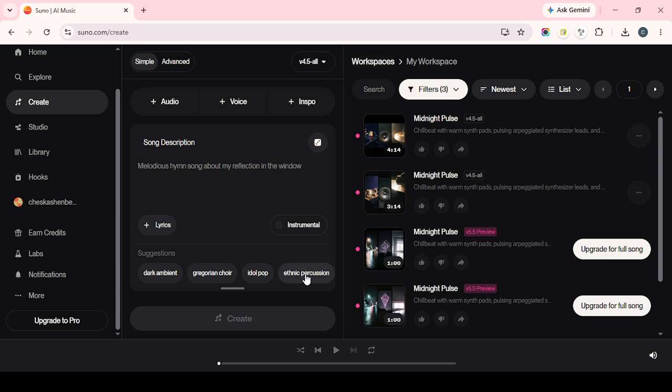After you're inside the app, look for the Create button in the center of the screen and tap it. This is the main entry point for making new music in Suno, and it's where the creative process begins. The layout is designed to make this easy to find, so once you tap it, you'll be taken to the section where you can describe the kind of song you want to generate.